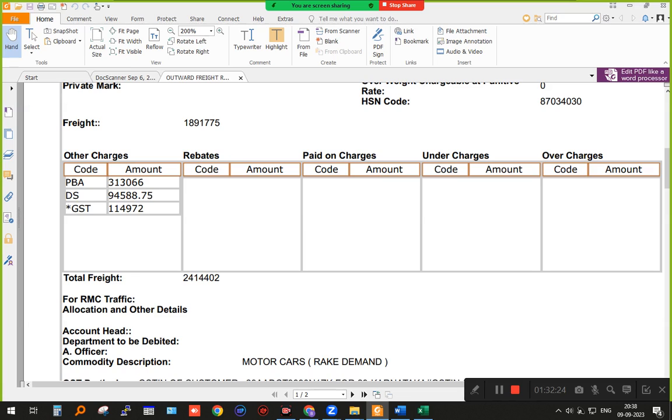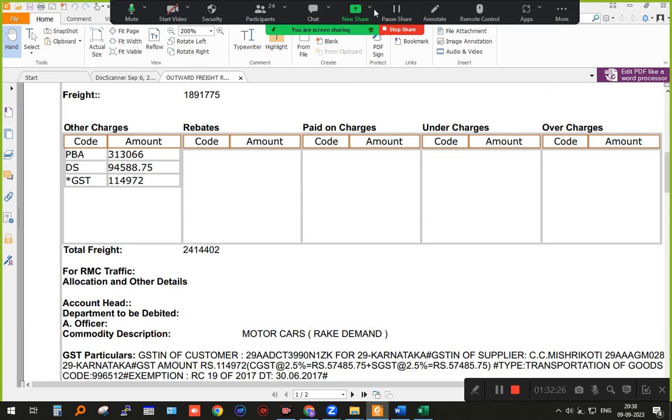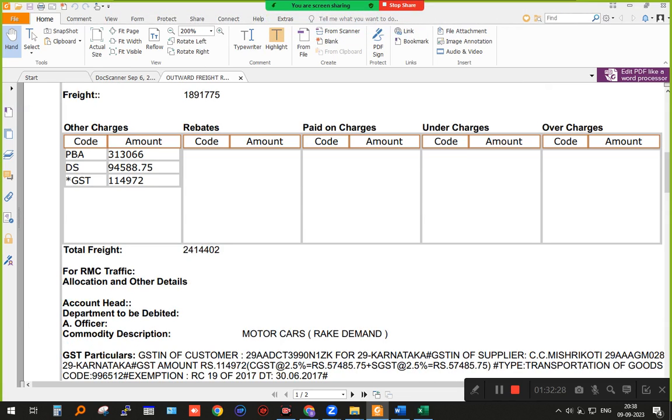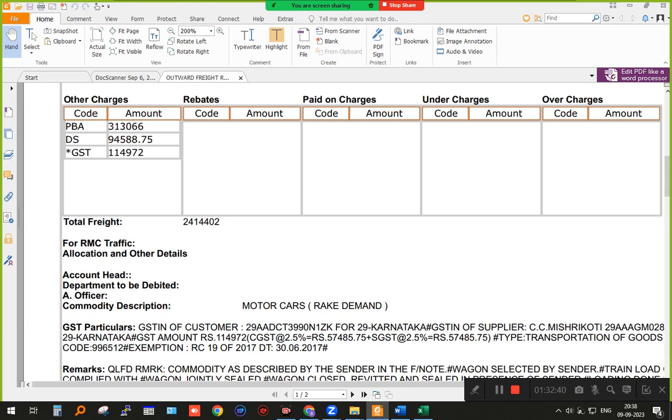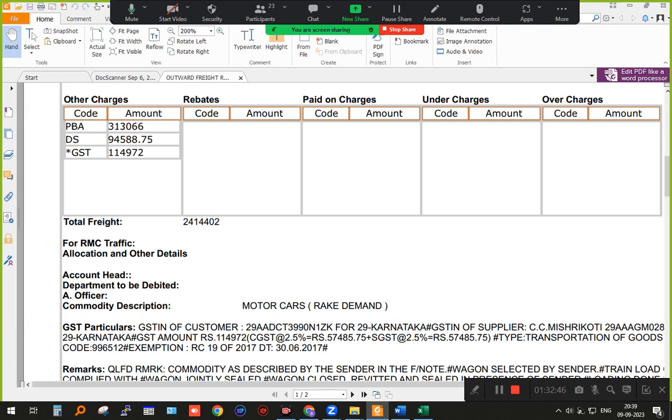I will tell you everything leisurely in the next class. DS is development charge, GST you know what it is. What is PBA? Okay, that is the homework for you. See what PBA is and tell me on WhatsApp.